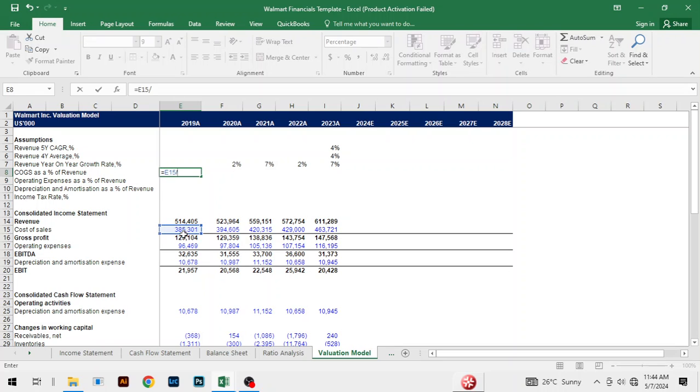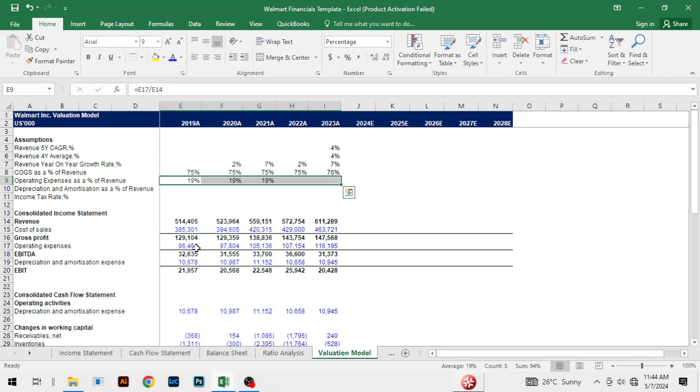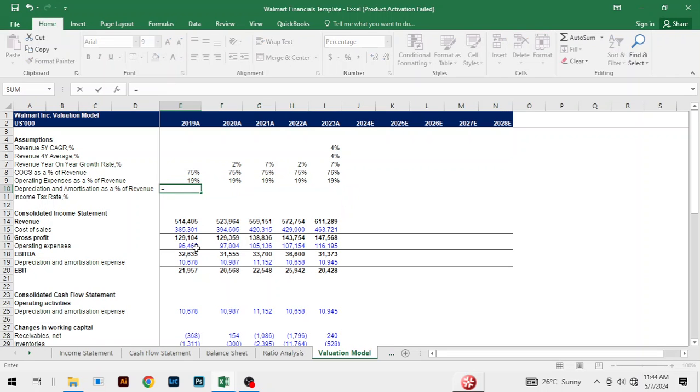Then we compute cost of goods sold as a percentage of revenue. So now we take this, we divide by the total revenue. Okay. And then operating expenses as a percentage of revenue. Then we divide that by revenue. Okay. And then we copy that right through. Then depreciation, we are not going to do some complex depreciation calculations, just estimating it based on revenue. Okay, so that's fine.